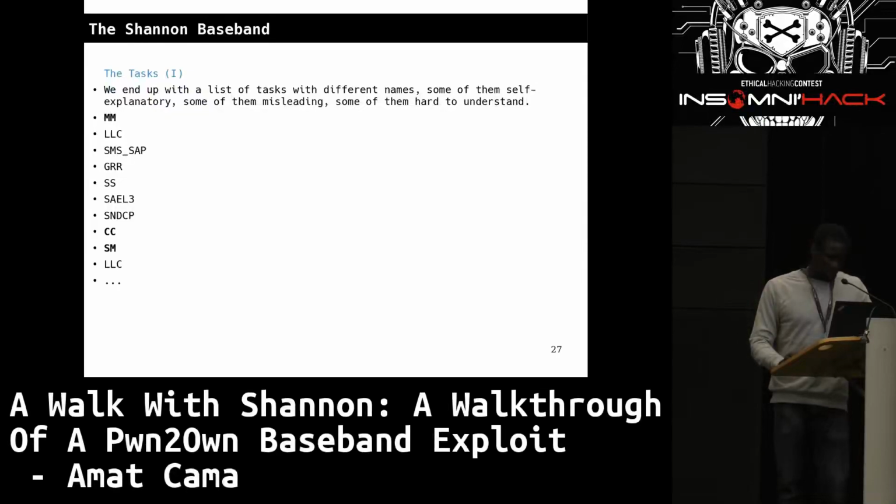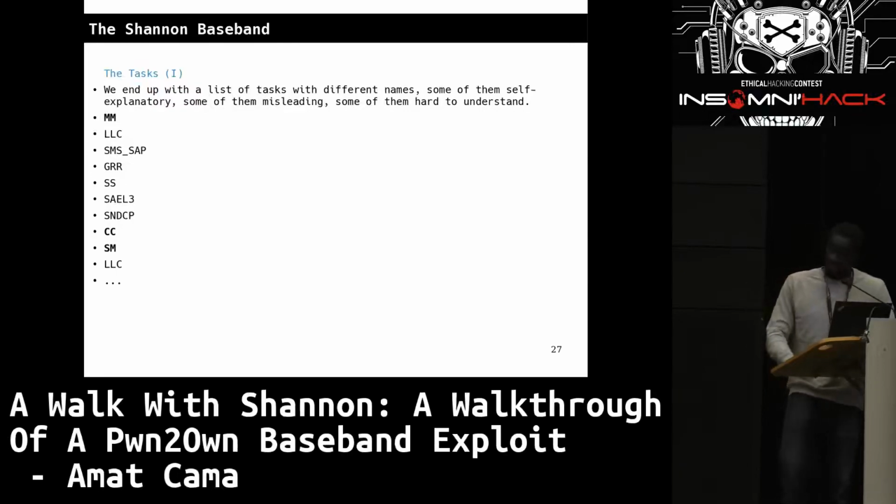I don't know if you remember that diagram I showed earlier, but there's MM, which is mobility management, which is part of the third layer of GSM. And there's other things here that are interesting, like CC, which is also part of the third layer of GSM, and SM, which is part of the third layer of GPRS. So just the task names allow us to know that we don't have to reverse the whole 30 megabytes of code, and can start looking in those areas.